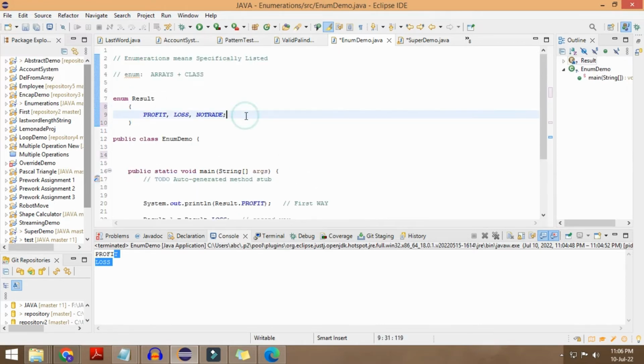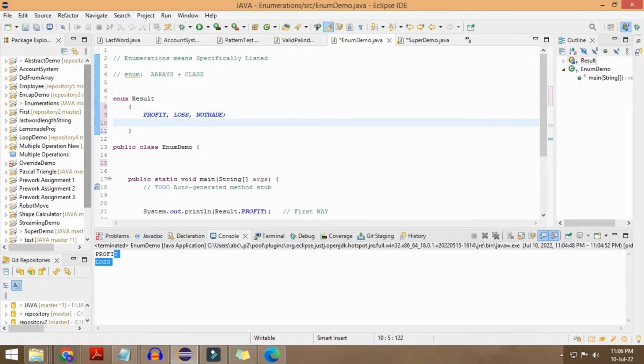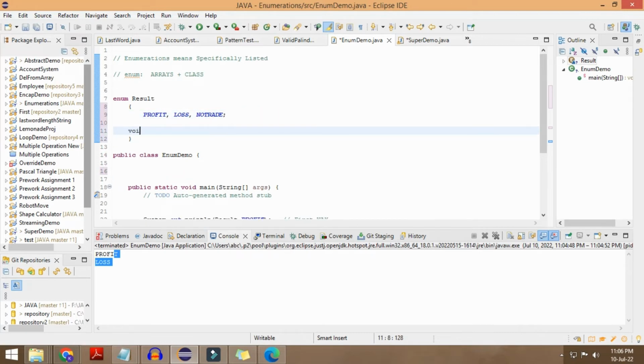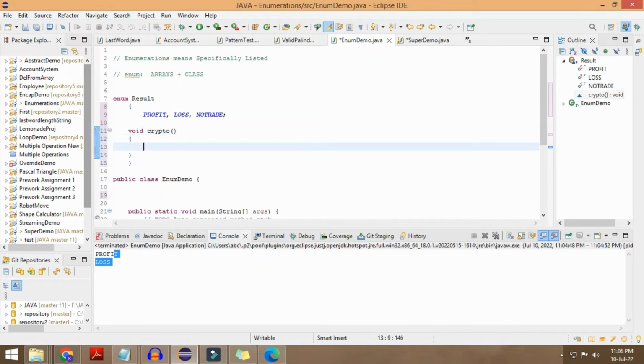So now that we have worked on the constants, let's define certain methods. I'm going to create a method over here called crypto, and I'm just going to keep it simple. Let's define this as crypto is risky, right? So this is the method which we have defined inside of the enum.